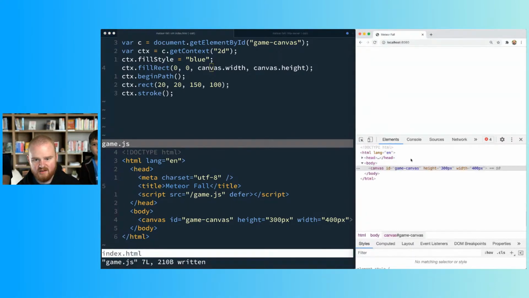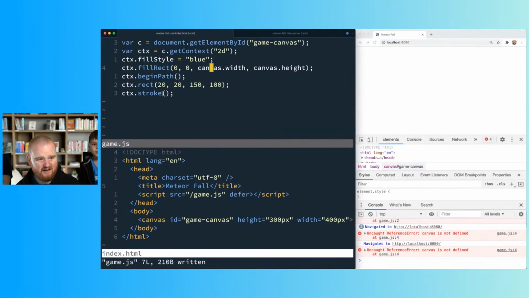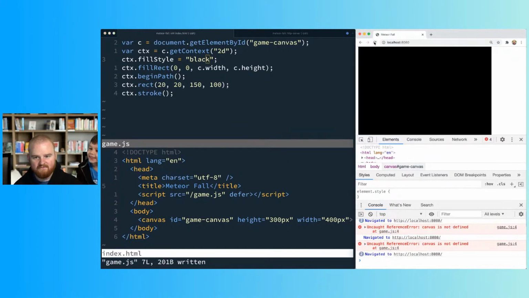Why isn't that working? Oh, we've got some errors here in our JavaScript. So canvas is not defined. Oh, right, because it's just called C. Okay, let's see. All right, so now we've got a blue. What color do you want to make it? Black. It has to be black because is there a blue outer space? I don't know. That'd be a different whole universe.